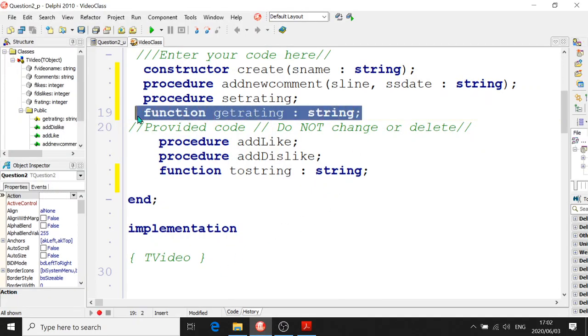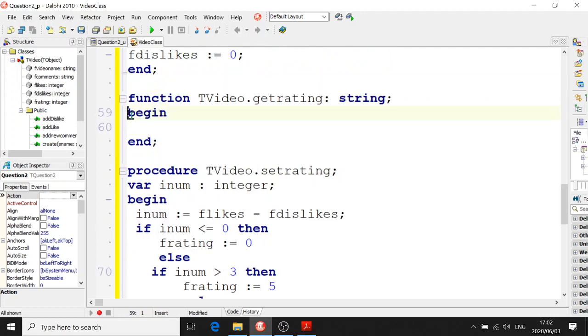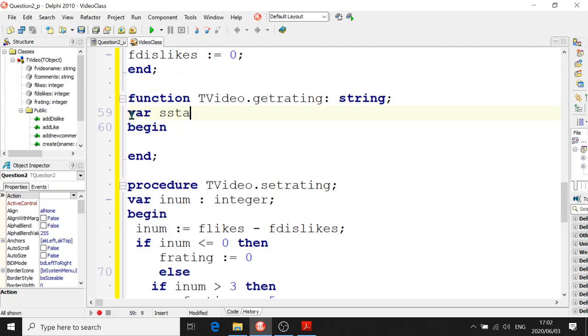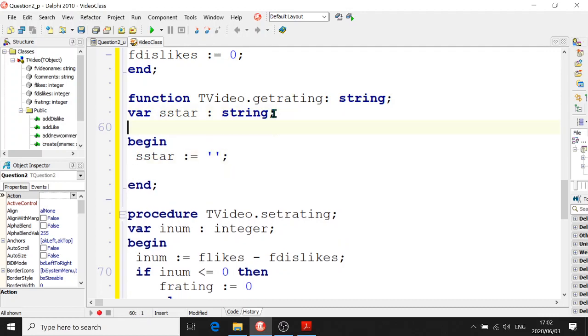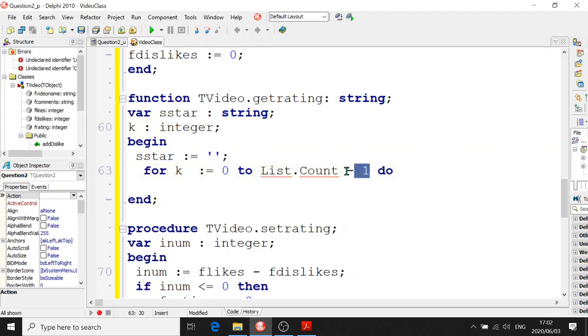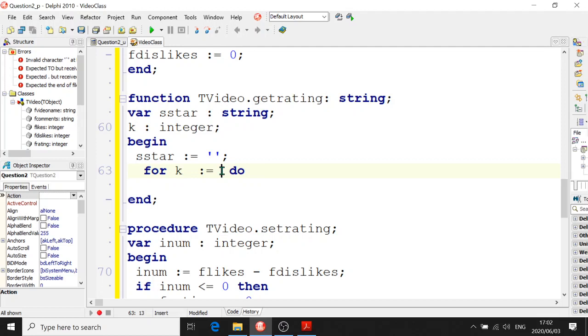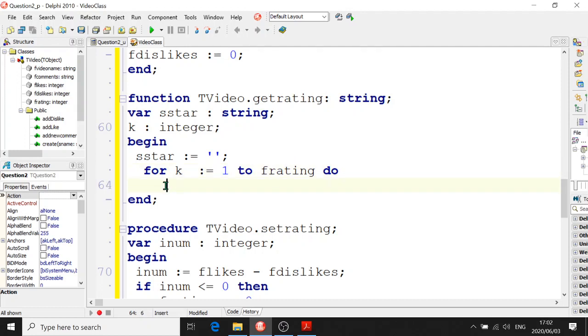Highlight the function name, Control Shift C, and I'm going to initialize a little string variable called S star. We'll make it equal to an empty string, and then we're going to use a for loop. I'm going to build my string. I'm going to say for k equals 1 to F rating. How many stars? The rating. Do S star equals S star plus a star.